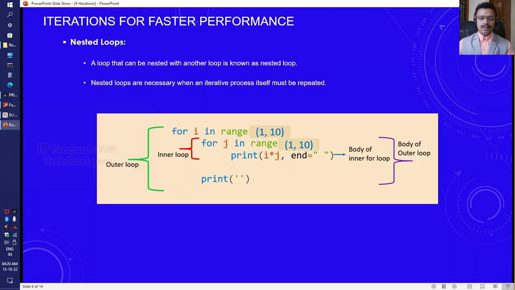Hi, in this lesson we are going to talk about nested loops. A loop that can be nested within another loop is known as a nested loop. Nested loops are necessary when an iterative process itself must be repeated. So here we can see how the nested loop works. One for loop, and we are nesting another for loop inside the first for loop.